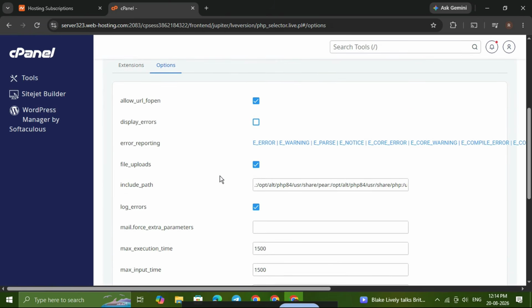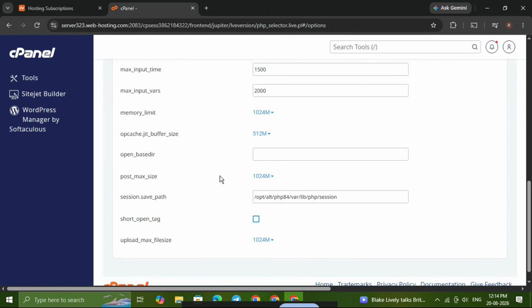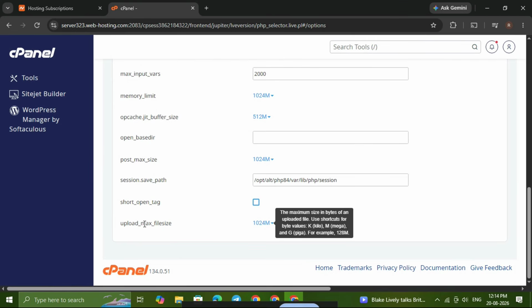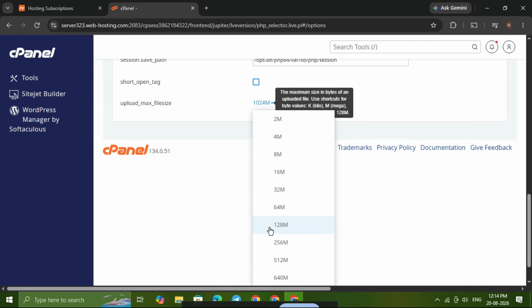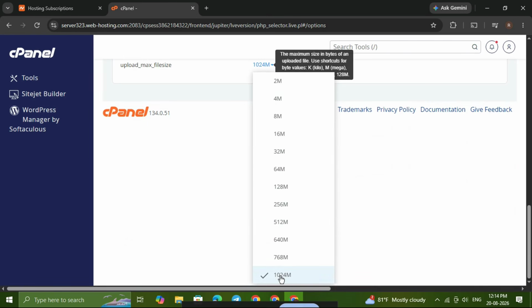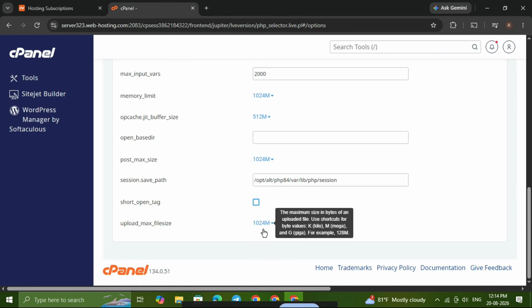The setting we want to change first is upload_max_file size. This controls the maximum size of a single file that can be uploaded through your website. Find upload_max_file size in the list and increase it to the file size you want. For example, if you want to allow larger uploads, raise it to a value that matches your needs.